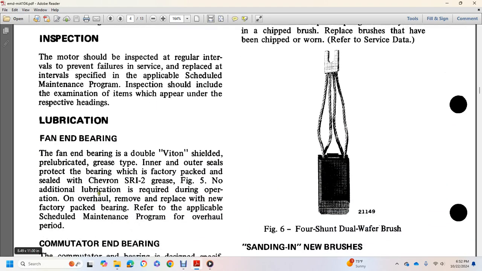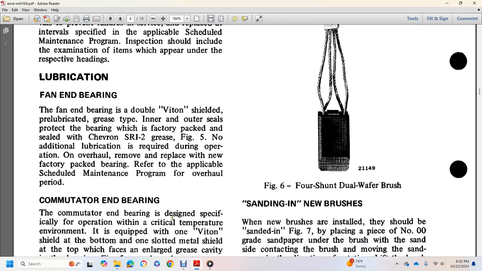Lubrication, fan and bearing. The fan bearing has a double Viton shield with pre-lubricated grease type, with inner and outer shields that protect the bearing, and a factory-packed seal with Chevron SRI 2 grease, figure 5. No additional lubrication is required during operation. Overhaul with removal and replacement of new factory-packed bearings; refer to the applicable scheduled maintenance program for the overhaul period.